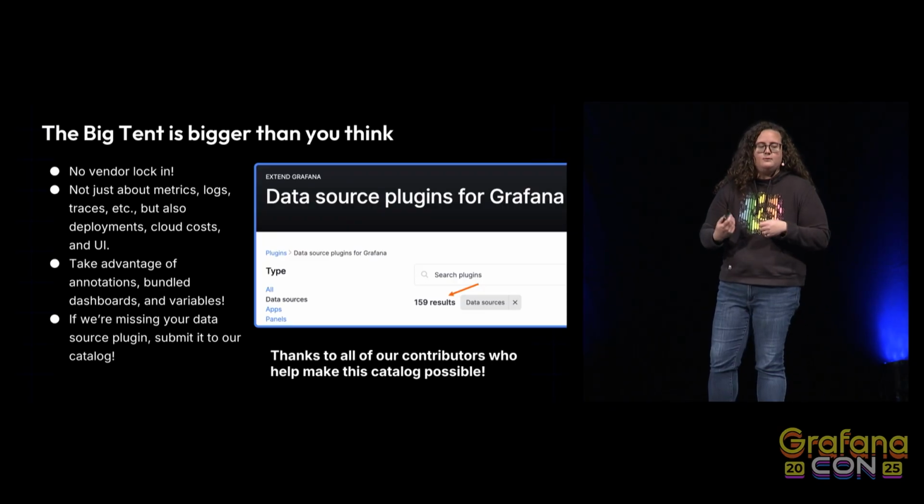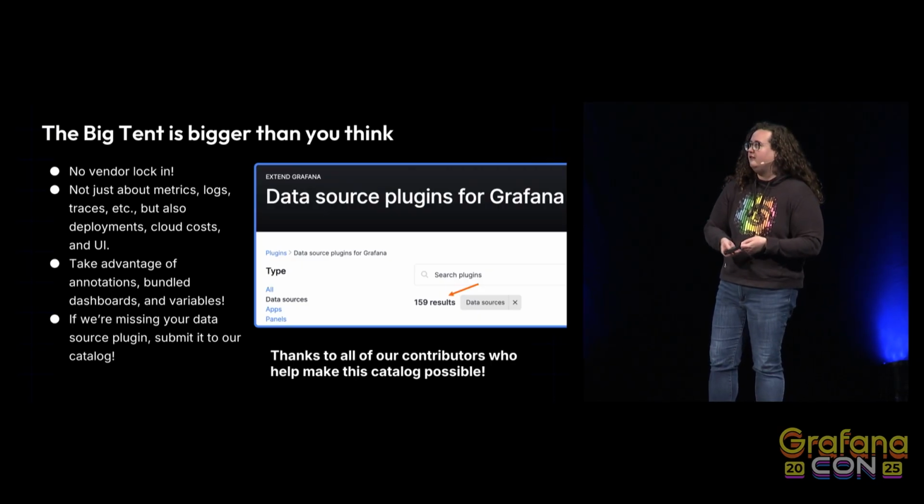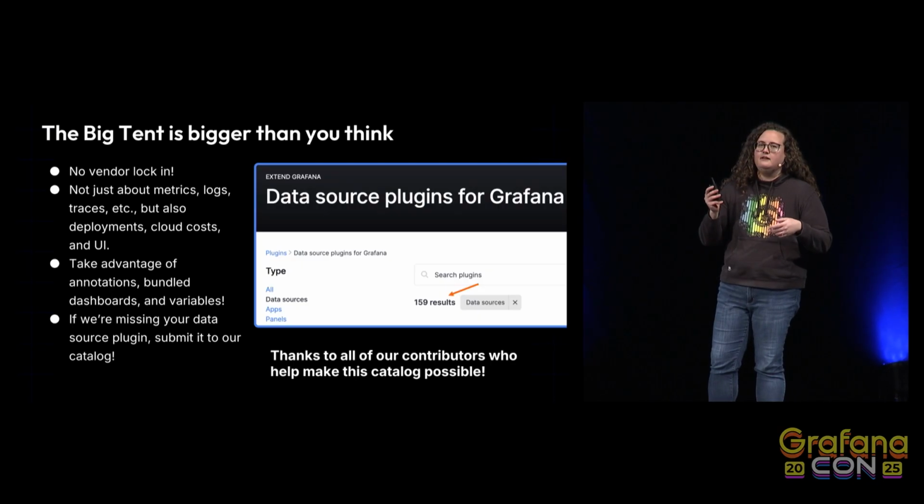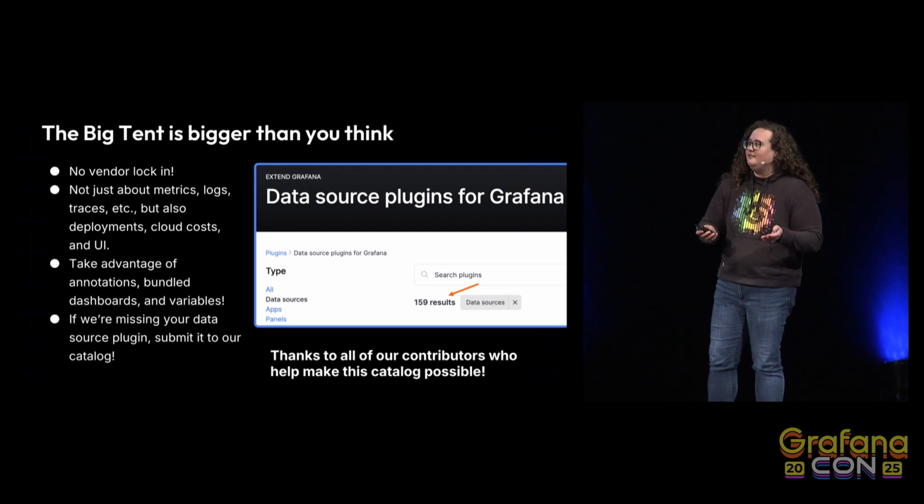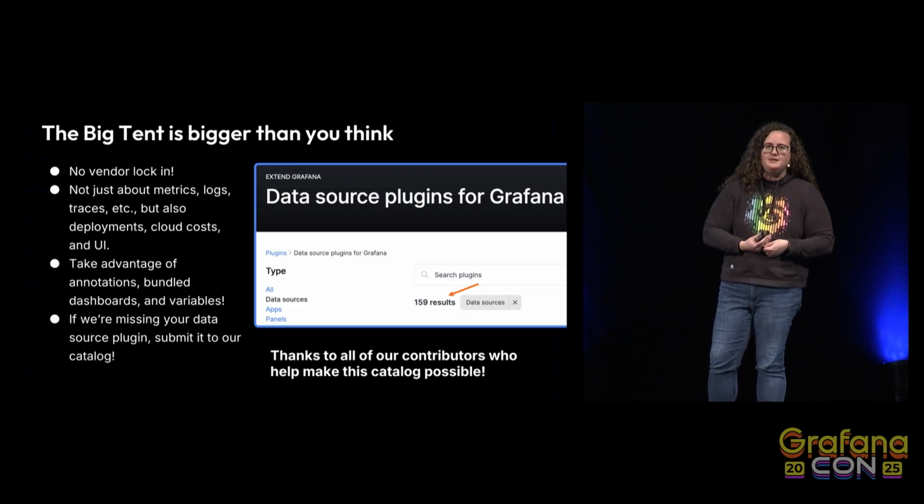And if for some reason we're missing a data source here, please submit it to our catalog. And also, I just wanted to give a big shout out to all the contributors, both inside of Grafana and also outside of Grafana, all over the world, who make these data sources possible. Definitely, thank you so much. And submit your bug requests and feature requests and documentation fixes. This is a great community effort.